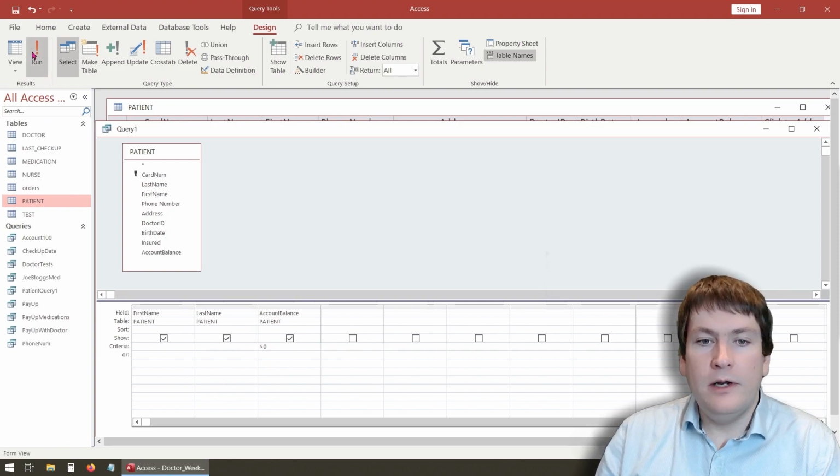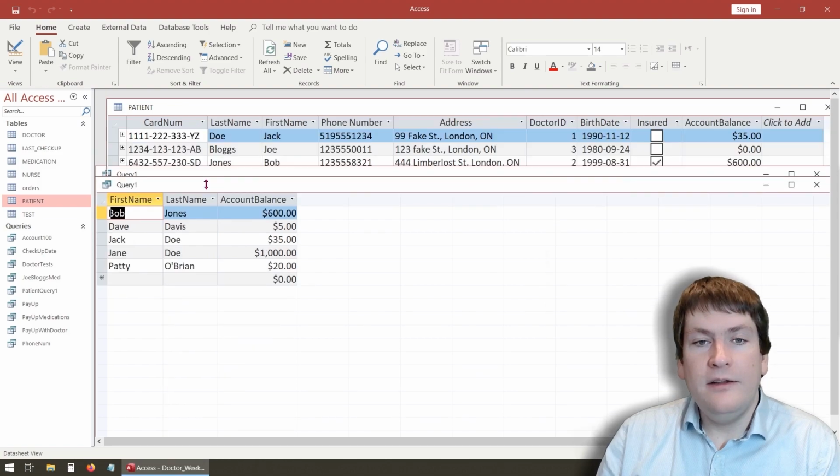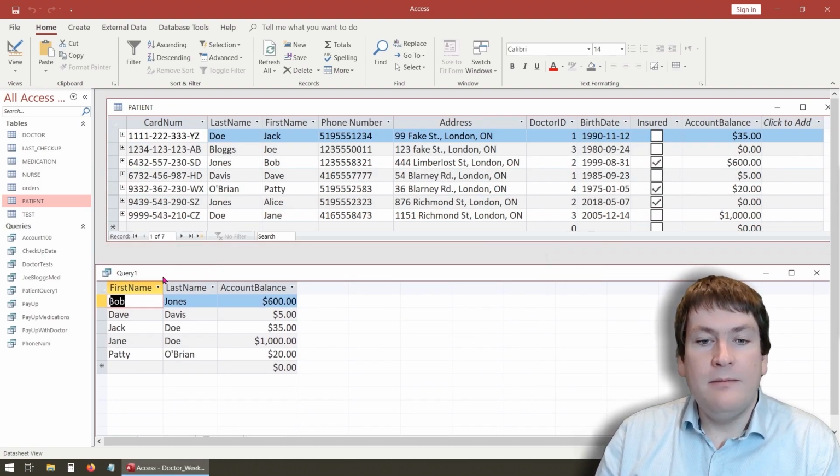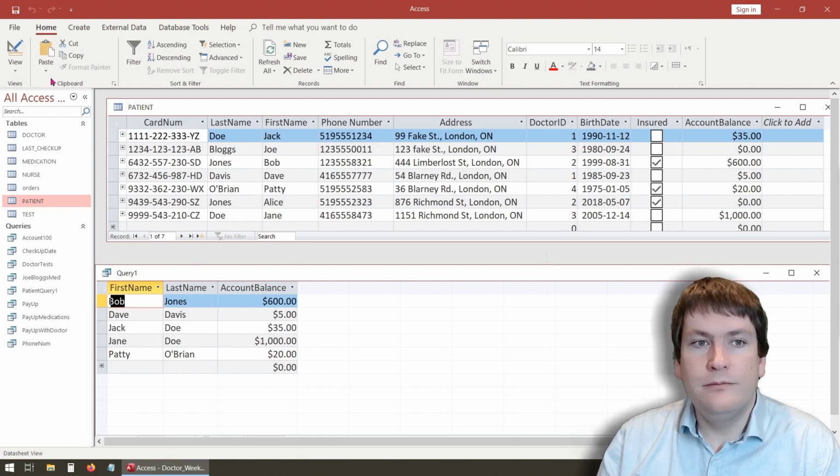So if we run this query, now it's only showing in our list here first name, last name, and account balances for patients that have an account balance greater than 0.